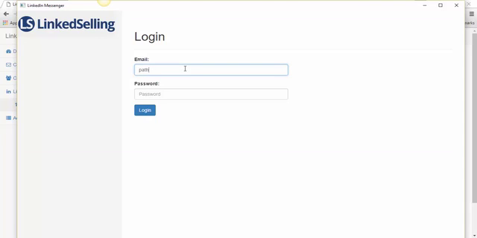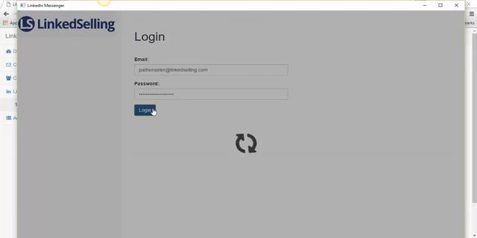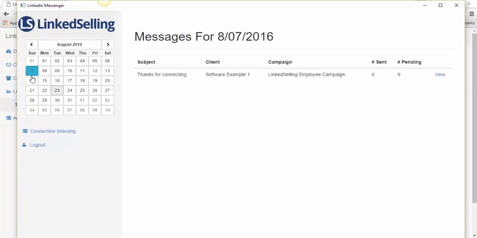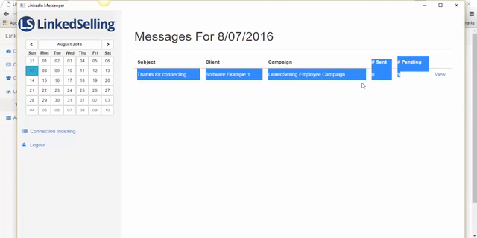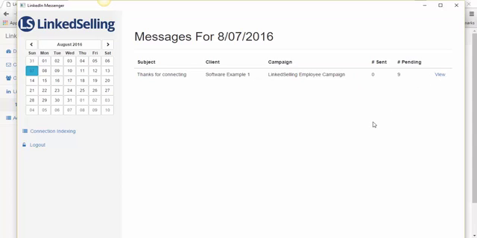So let me just input mine real quick. All right. And as it's logging us in here, you're going to see you have a calendar view here. You can skip ahead to any days you want, future or past. It's going to show you your message that you have due for whatever date you're on. So today I have this one, thanks for connecting, in the client. So for example, it links to an employee campaign. It'll show you how many are sent, how many are pending if you don't get all the way through, and you'll be all ready to go.